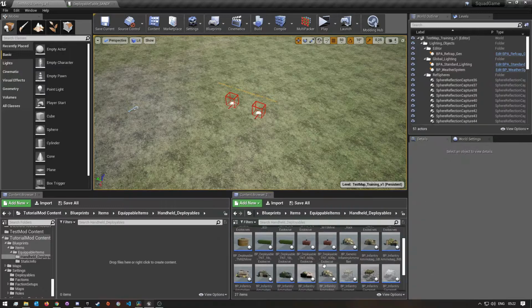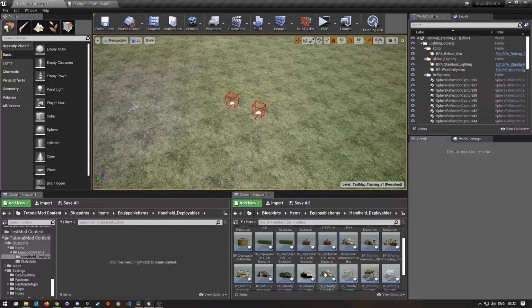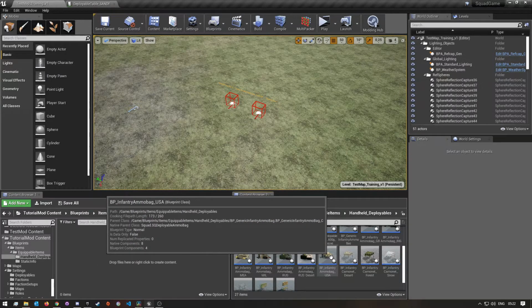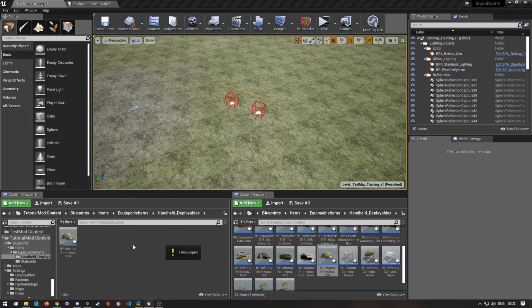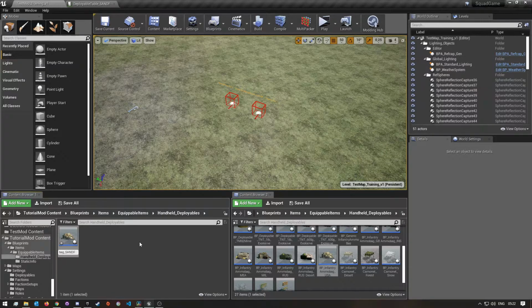And so what you want to do now is look for the US ammo bag. So this one, it will be the BP_infantry_ammo_bag_USA. So what you do next is copy this over as well in here. And then all you do is you go and change the USA to your faction's name. So it might load a few things in the beginning.